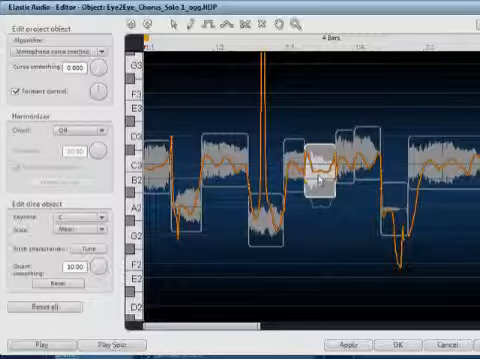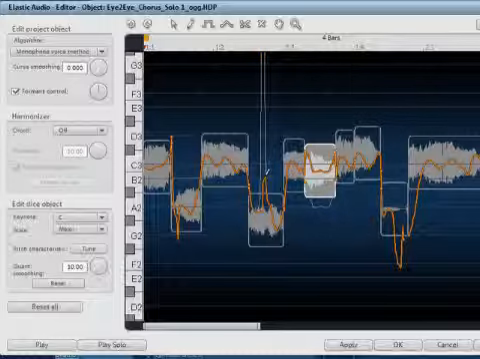The orange-colored line represents the actual pitch. Use the pencil tool to draw in the pitch change.